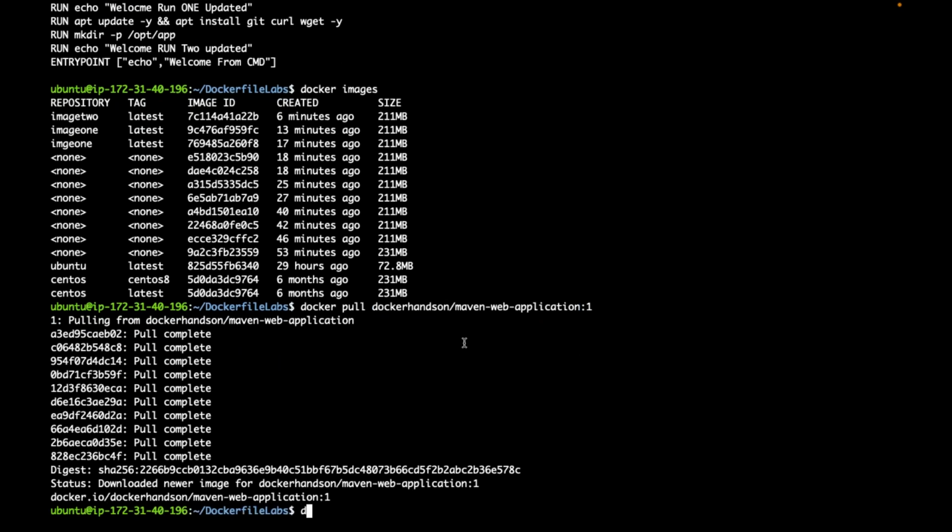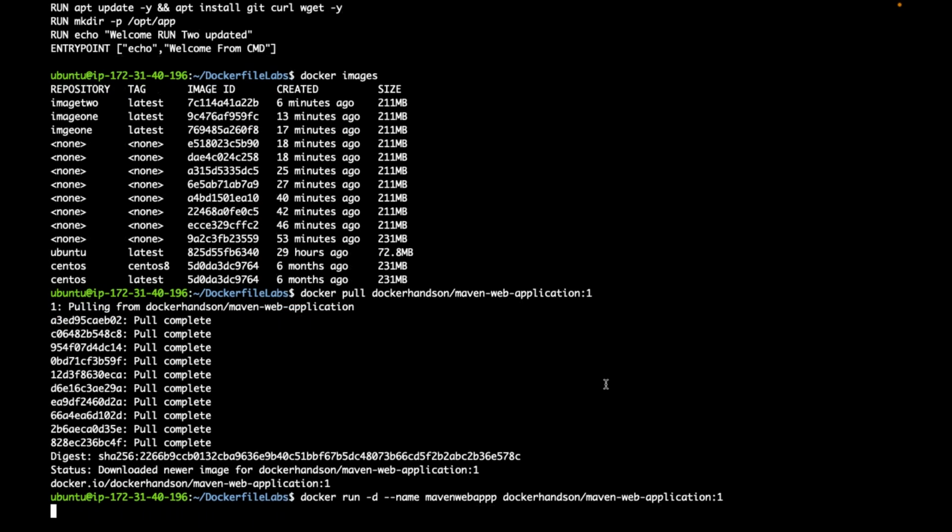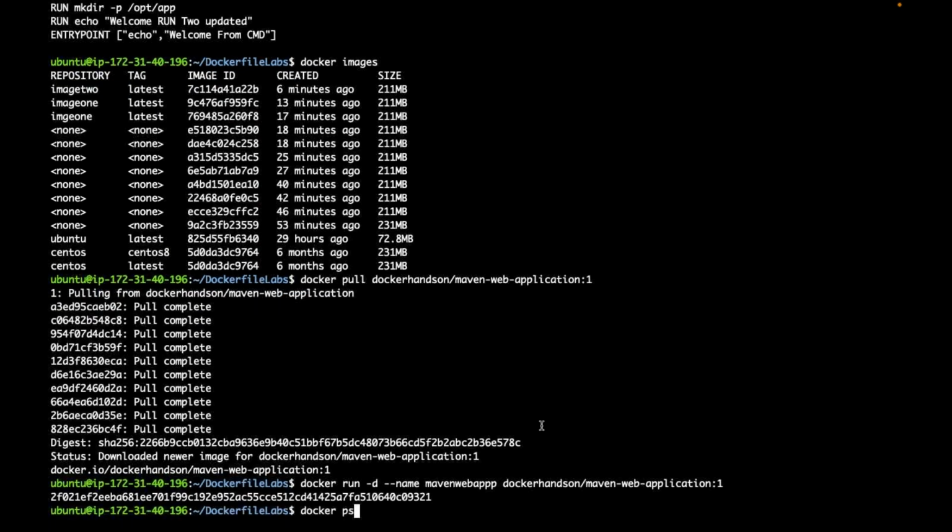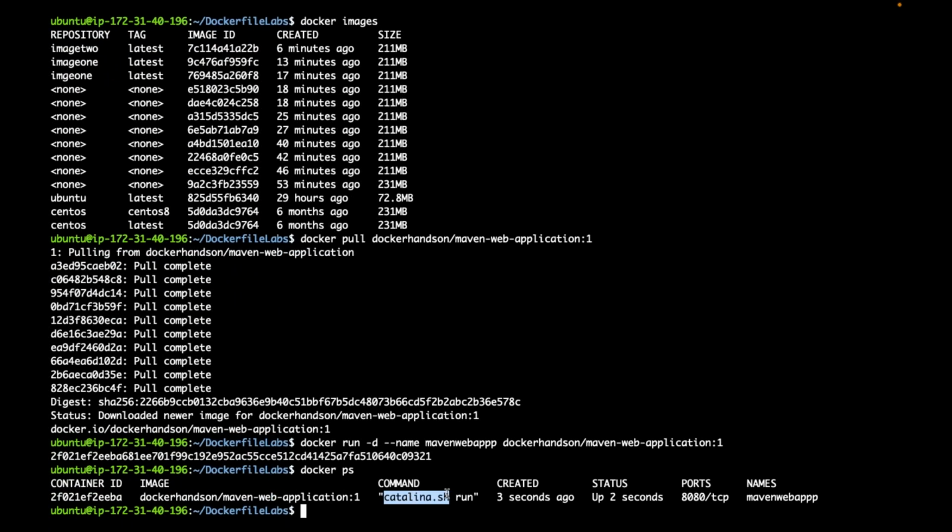Now while creating a container, if I don't pass anything, is that command getting executed? Is Catalina.sh getting executed in the container and Tomcat started? If you see, this command is executed, the Tomcat process is started. Now let me remove this container.